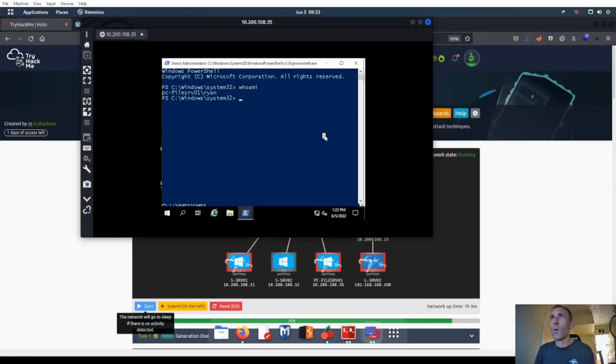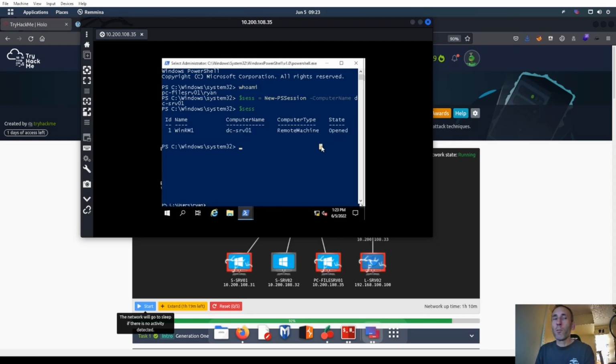Okay, cool. So we're going to do $ses equals New-PSSession to -ComputerName DC-SRV01. Now we're still Ryan, but if I go to $ses, I can see we now have a session with this guy, right? But supposedly I'm a local admin, that's not a network admin, so how do I get a session with him?